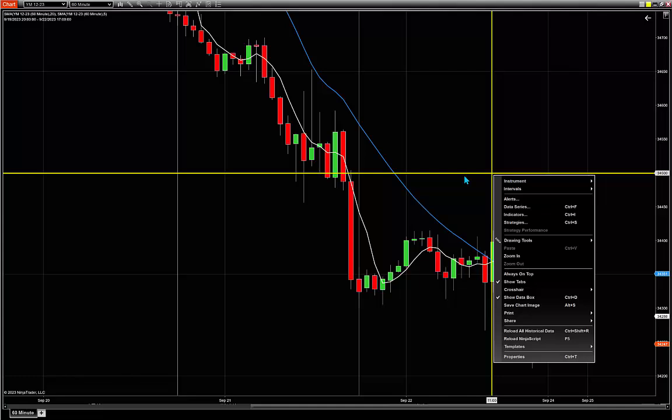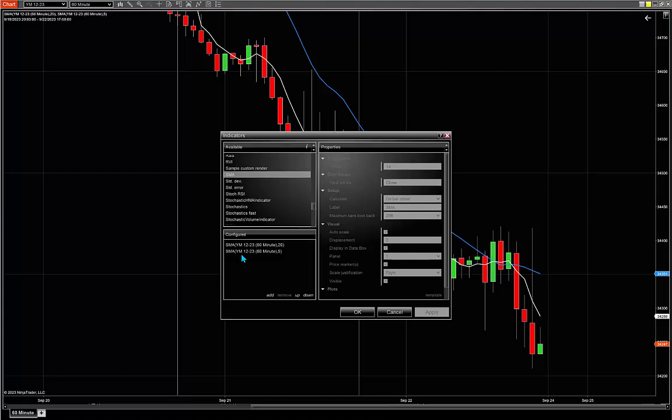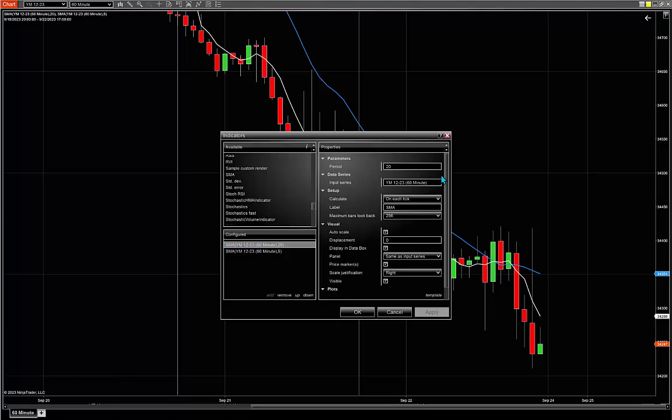So you right click in that chart and go to indicators. They're already in there, but you scroll down. Every system and platform has their own location. We use SMA. You see it right there? You double click on SMA. You can add it twice. For the first one, you set your properties. Mainly two things you're only concerned with: the period, which is 20, so it's a 20 period simple moving average, and you want to calculate it on each tick.